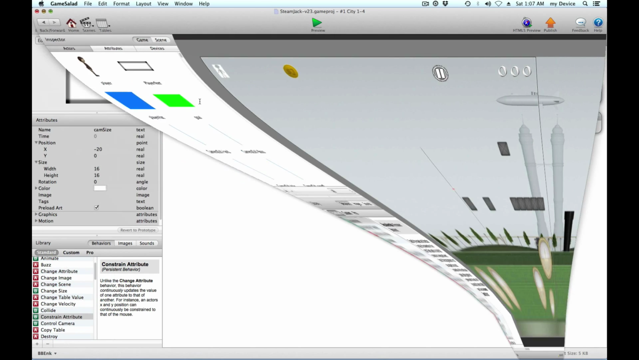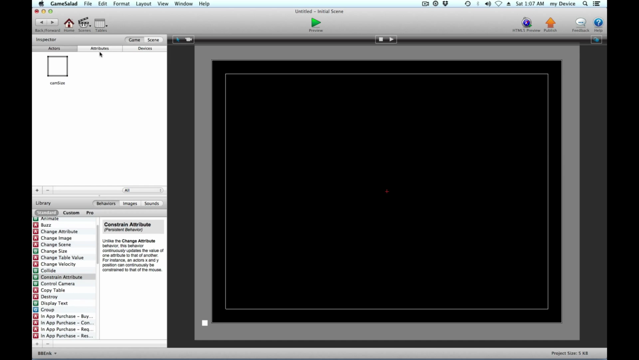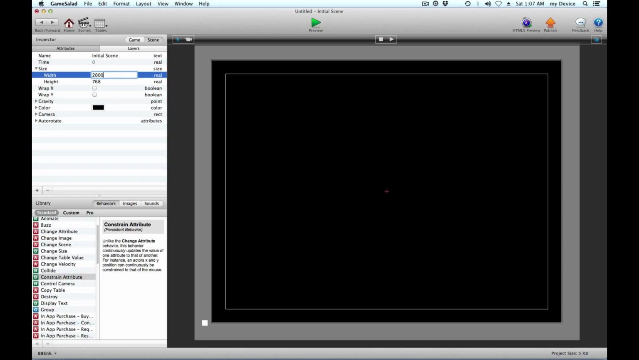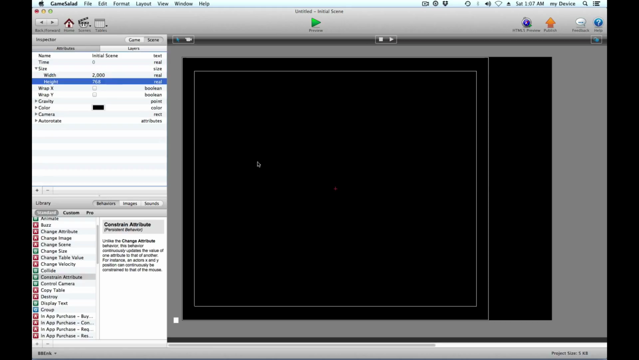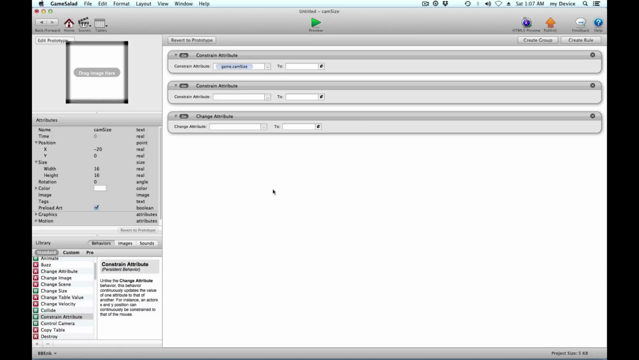So that's what this is going to do. This is going to detect that new size, and it's going to feed it to this attribute cam size, because I want to know how big to make this. And I'm going to make this scene a little bigger just so you can see. It won't make any difference. And right now you can see the camera size there. And let's go back to game. Where am I at? I guess I just go here.